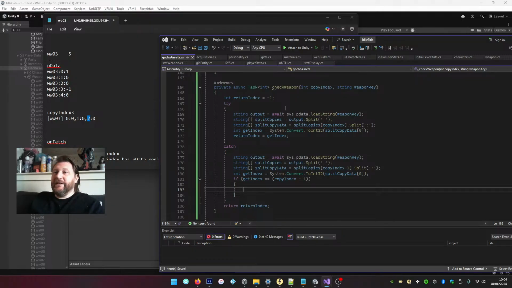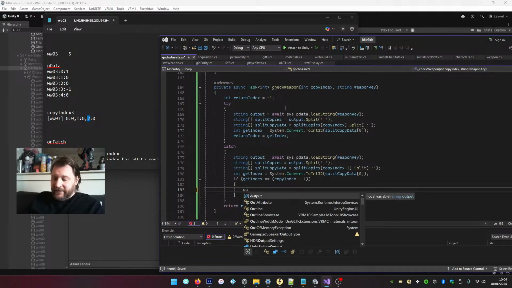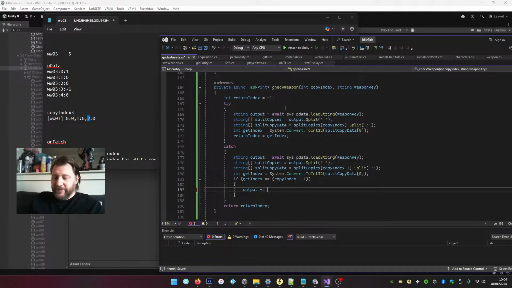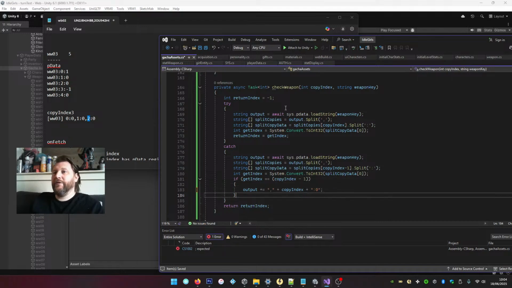So successfully giving them the weapon would mean output plus equals comma, plus copy index, plus colon, plus 0. In fact, we can just add the 0 in there. There we go. Because it's obviously going to be a rank 0 weapon. You can't pull anything above a rank 0 on the gacha system.